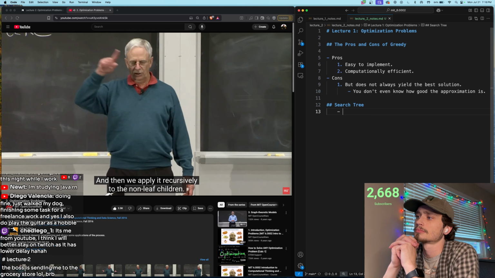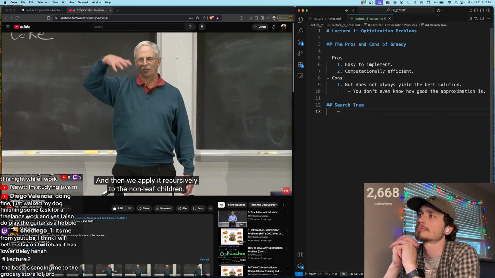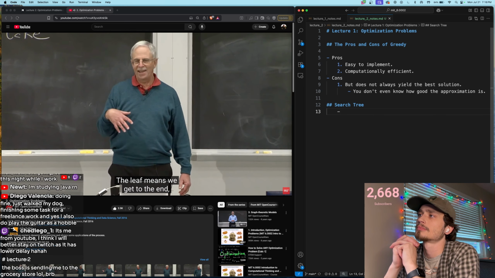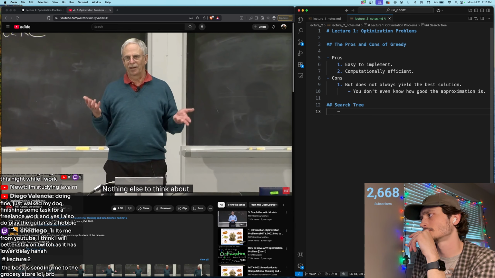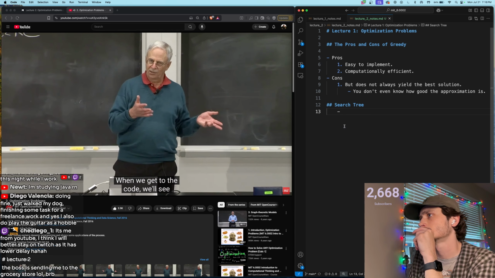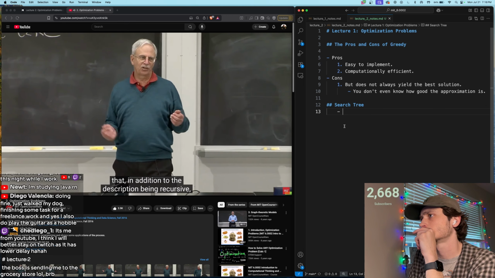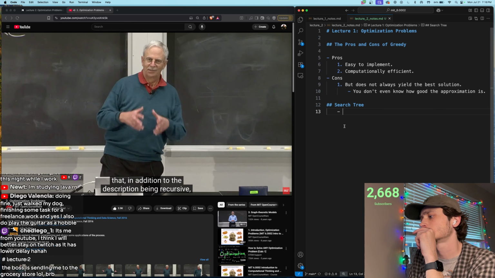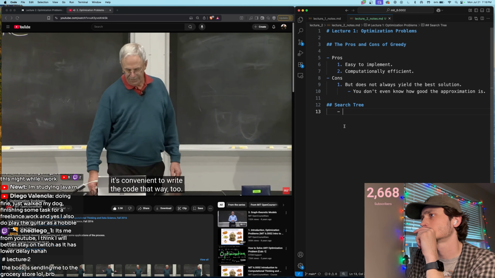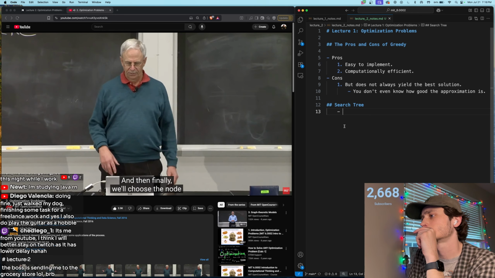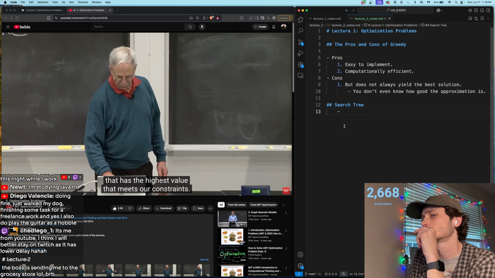And then we apply it recursively to the non-leaf children. The leaf means we get to the end. We've considered the last element to be considered. Nothing else to think about. So when we get to the code, we'll see that in addition to the description being recursive, it's convenient to write the code that way too. And then finally, we'll choose the node that has the highest value that meets our constraints.